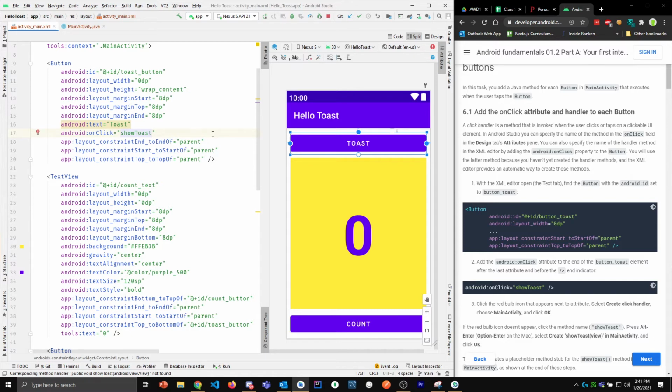See that? Did you get a pop-up that said inspections? No. Okay.